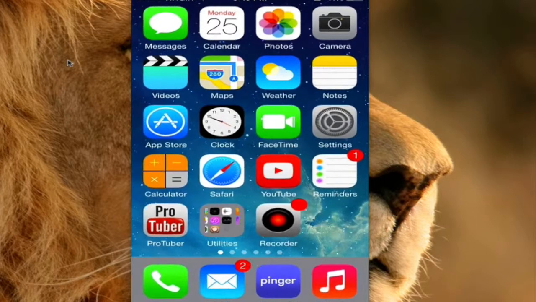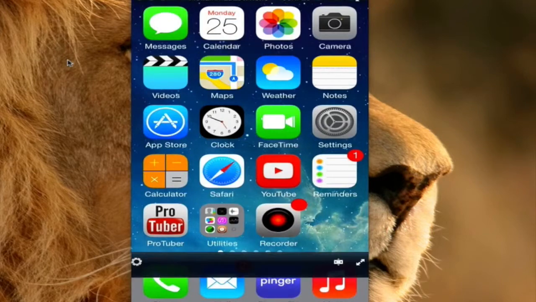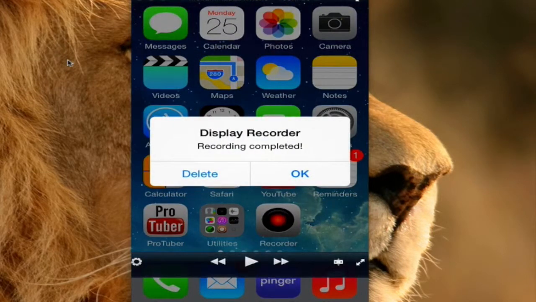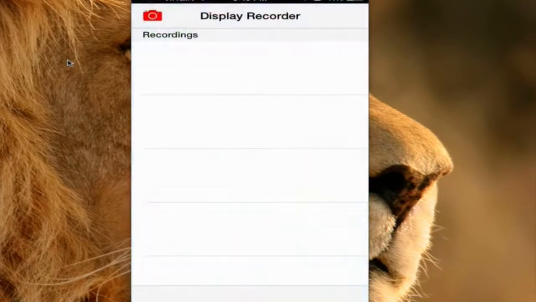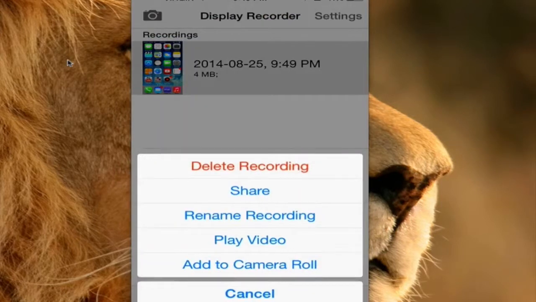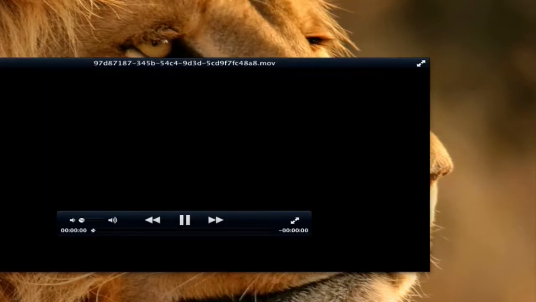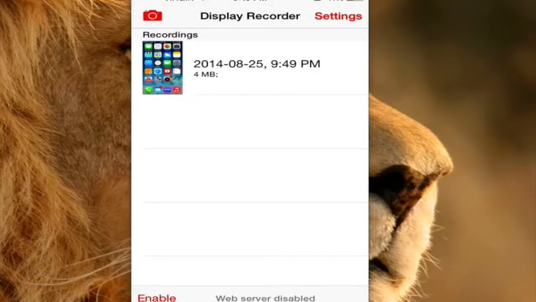If you want to cancel the recorder, the same thing: just long hold on your home button and you can see recorder complete. Just click OK, and from there you can see your recording. If you want to play your video, just click on play. If you want to send it to your laptop, just click on enable and copy this IP address into your internet browser, and you will get this video.